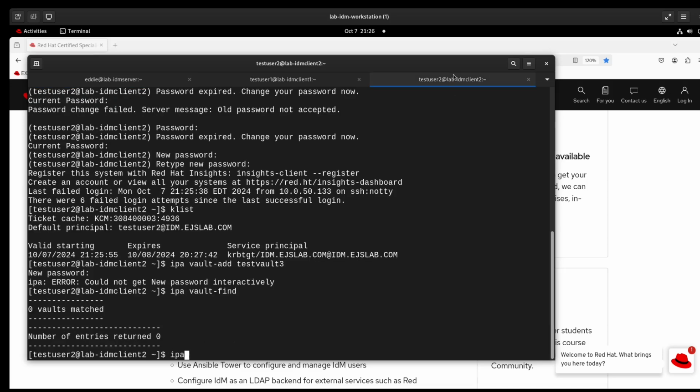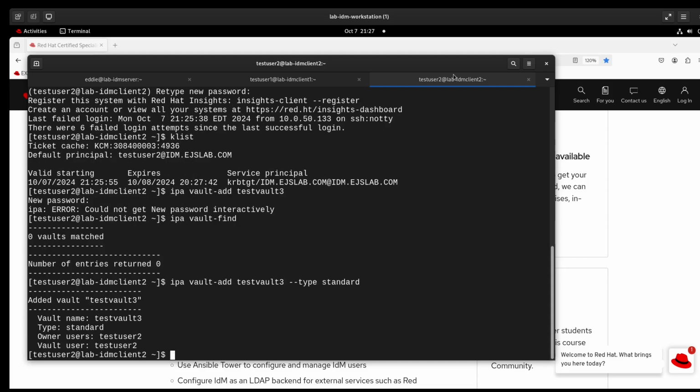All right, let's try this again. ipa vault-add test vault 3. The type will be standard. Okay, so I made my own little vault, test vault 3 for test user. Now, since test user is an owner, it can obviously use its own vault.